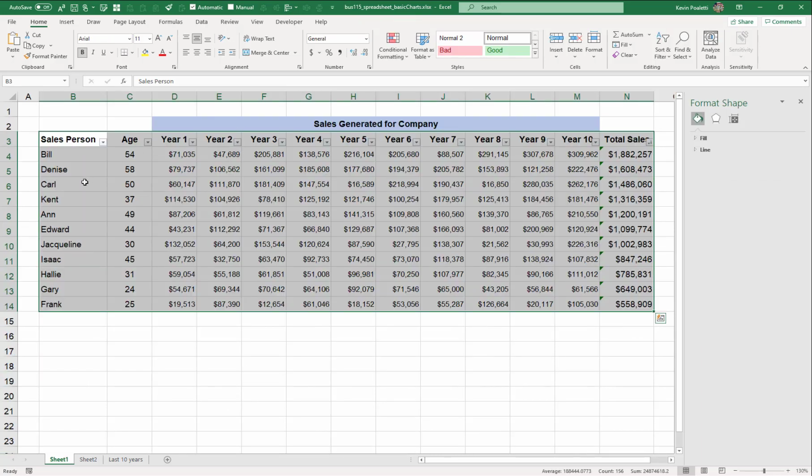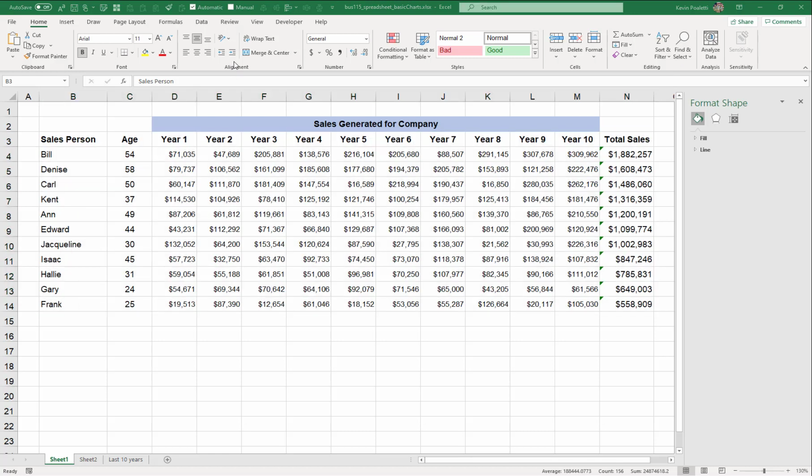Now that we're back here, let's remove the filter. And again, we can do that here on the sort and filter, or we can press Ctrl-Shift-L again, and that removes the filter. Let's continue on by taking a look at the top 4 salespeople and what their sales were for the full 10-year period.